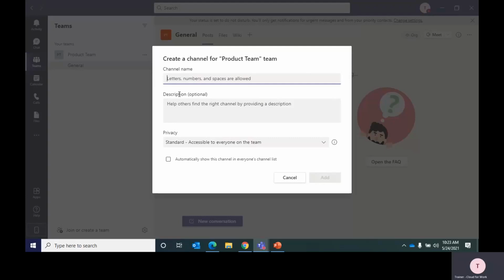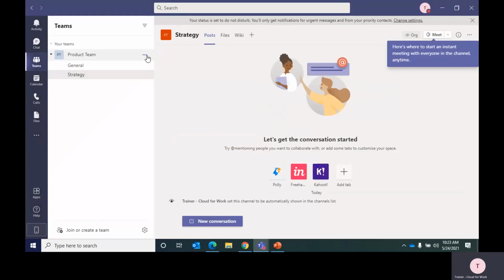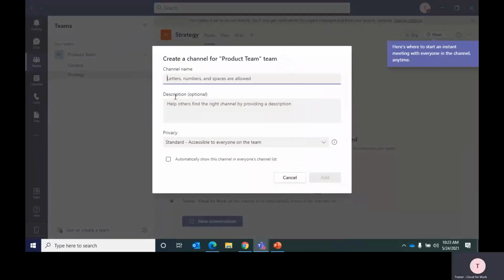And I will add something related to product. Let's say I will add strategy. And I will make it a standard channel, which means that it is accessible to everyone on the team. And I will tick this box to make sure that it is automatically shown in everyone's channel list. Okay. I will add one more just to make sure that you understand how to do this. More options, add channel. And let's say now I can add maybe marketing. Again, I will tick this box.